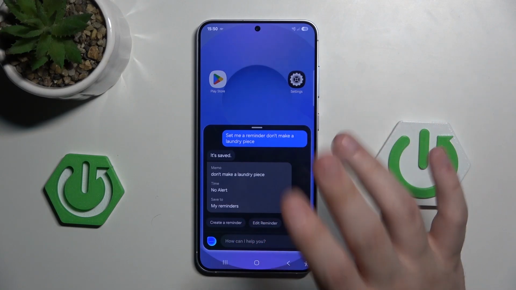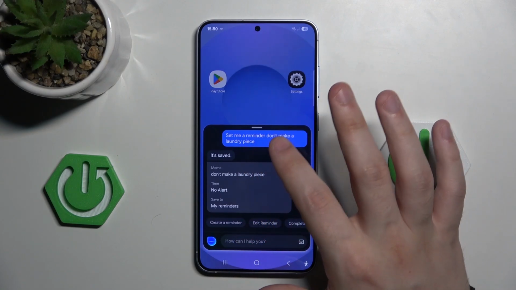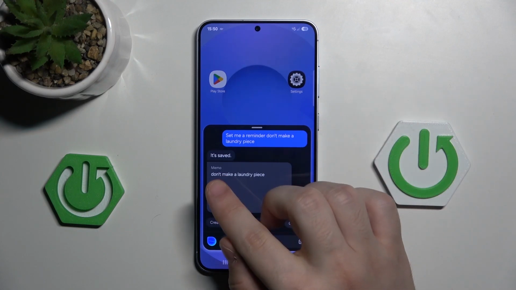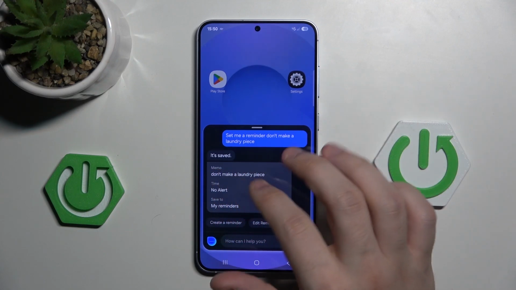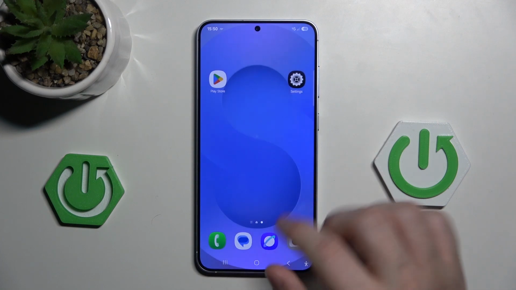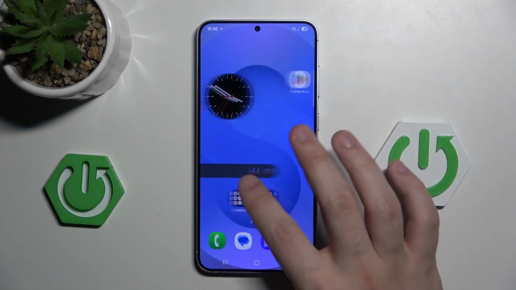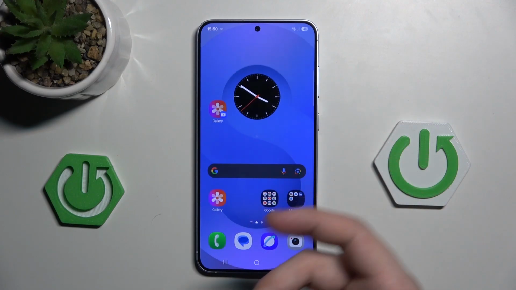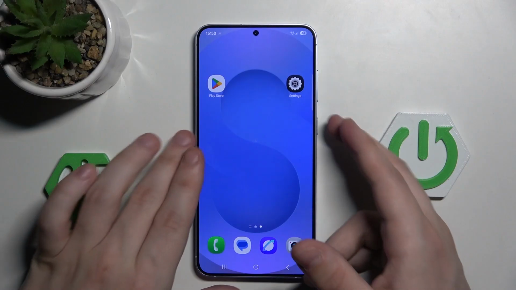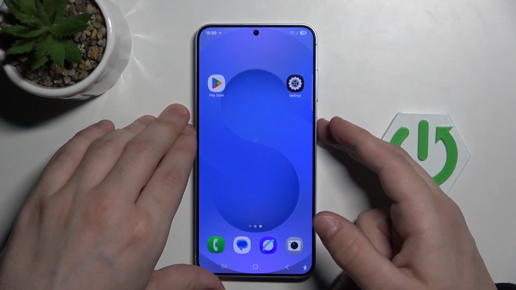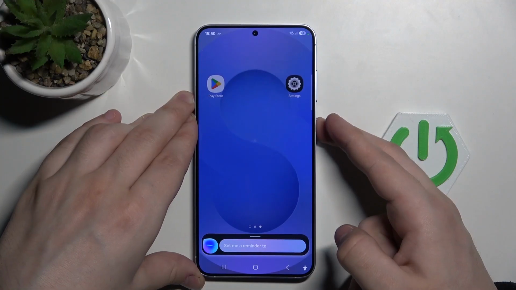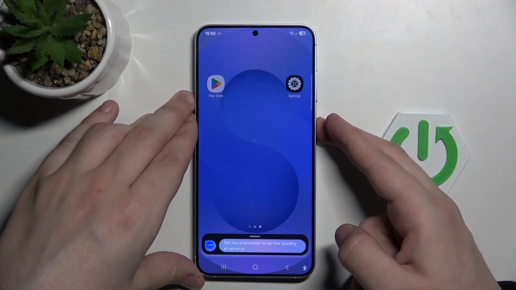I promise you that this works nicely, but as you can see, I forgot about the hours, so don't worry. In here, we have the name of this reminder, time, no alert, and save to my reminders. But now let's say I want this reminder at a specific time. So I'm going to ask the AI again. Set me a reminder to do the laundry at 7 p.m. on Friday.